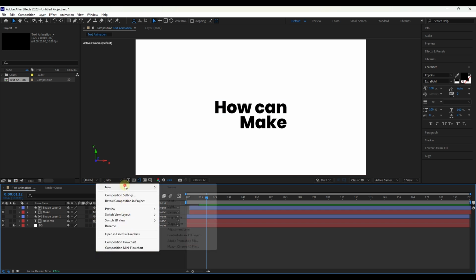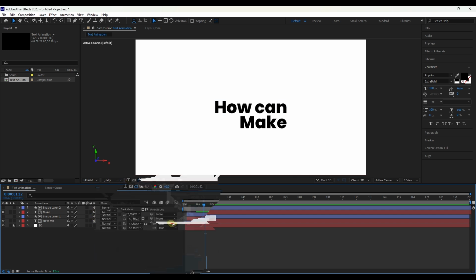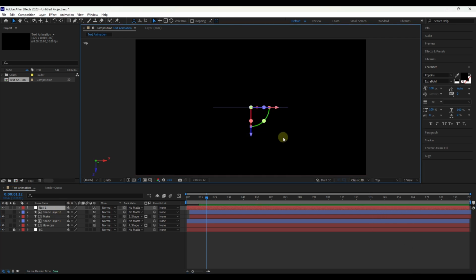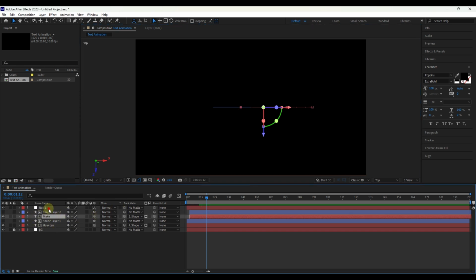Now, let's create a null object. Once it's created, enable 3D for the null object as well. Make sure you're working in this local axis mode. Next, we need to position the null object behind all other layers. To do this more easily, switch your view to the top camera angle. Here, you can clearly see the position of each layer in 3D space.